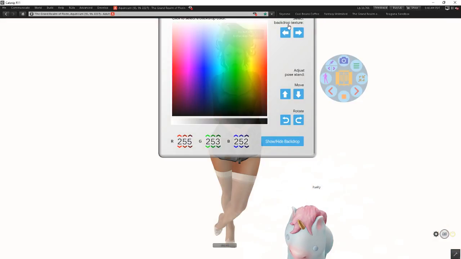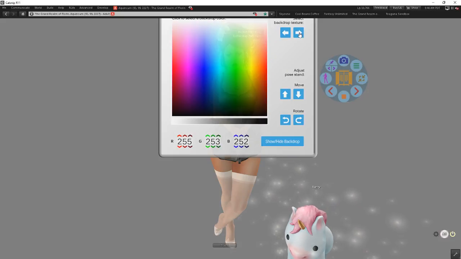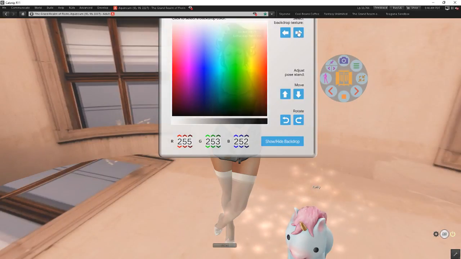Last thing you can do is you can select backdrop textures. And there's a whole bunch of them. You can load them up on your wardrobe page. And I don't think, I may not have any. I don't know. Oh, there they go. They're just a little slow. There we go. So you can bring these textures in.